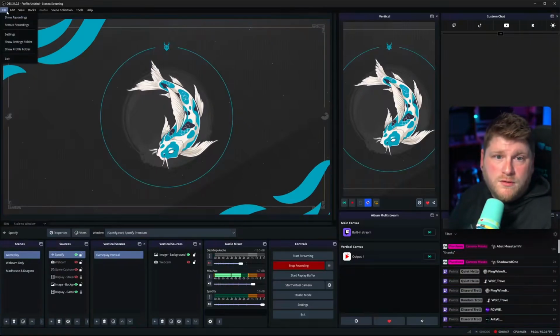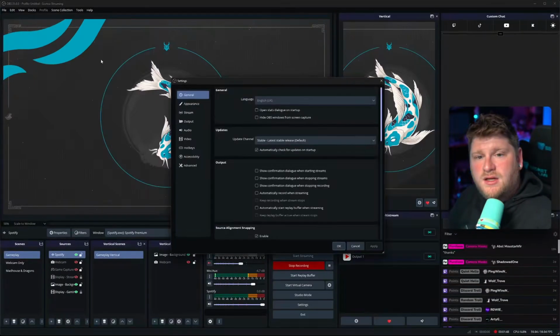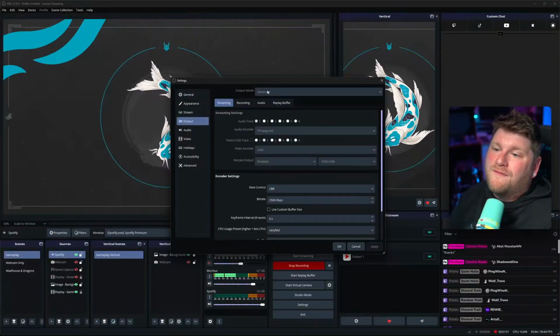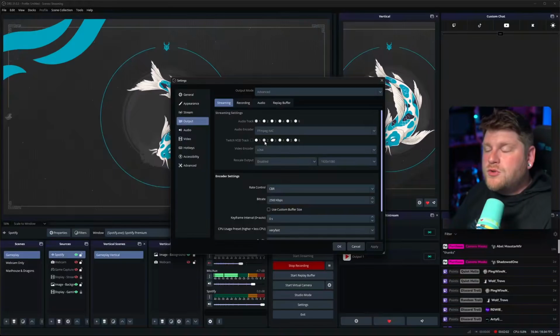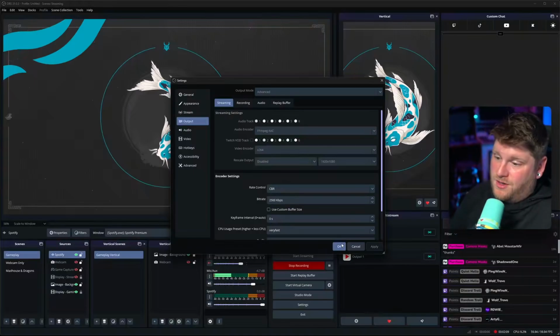So inside OBS, we want to go to File, Settings. Inside Output, we're going to make sure that we've got Advanced selected here. Audio track is going to be 1, and then you're going to enable the Twitch VOD track and select number 2. Basically, that means that anything that goes out to Twitch VOD track number 2 doesn't go onto the actual VOD on Twitch, and we can select this audio track output for our other streams.